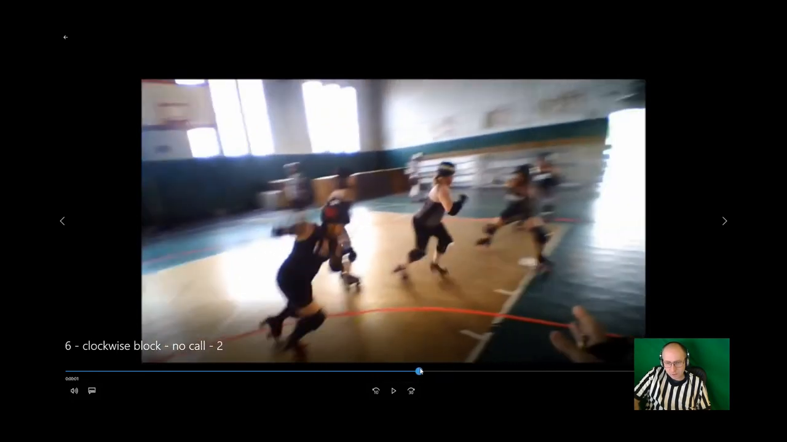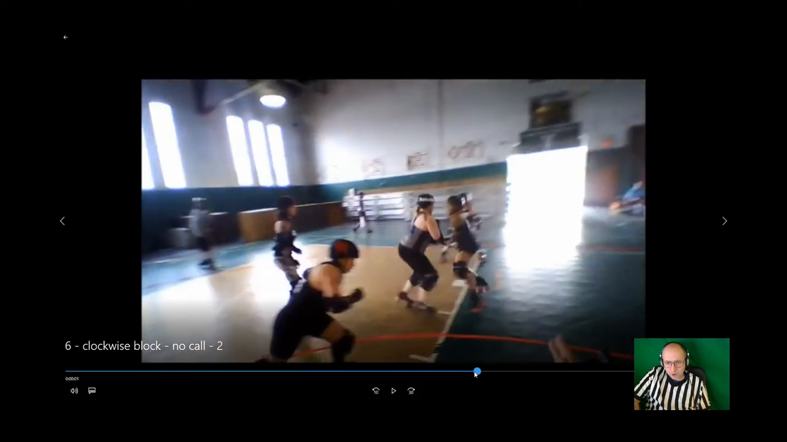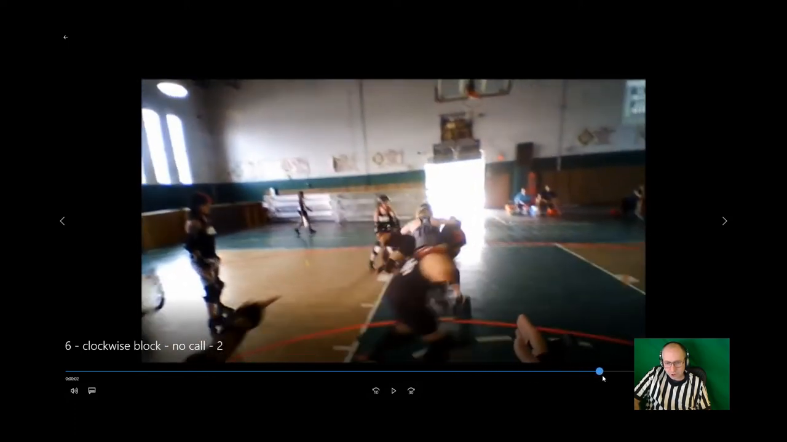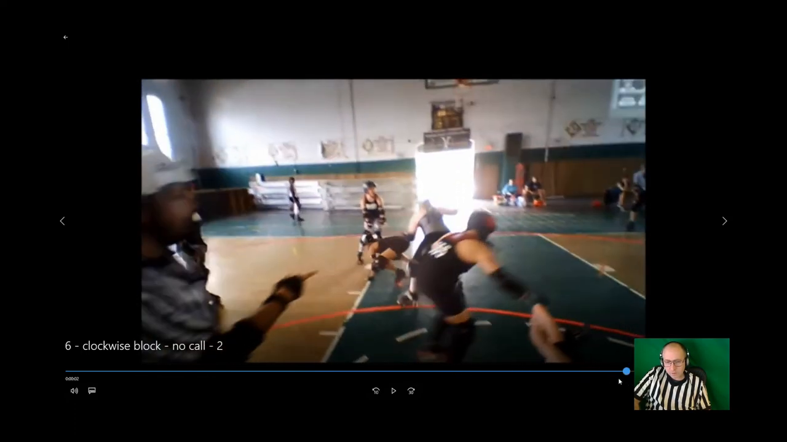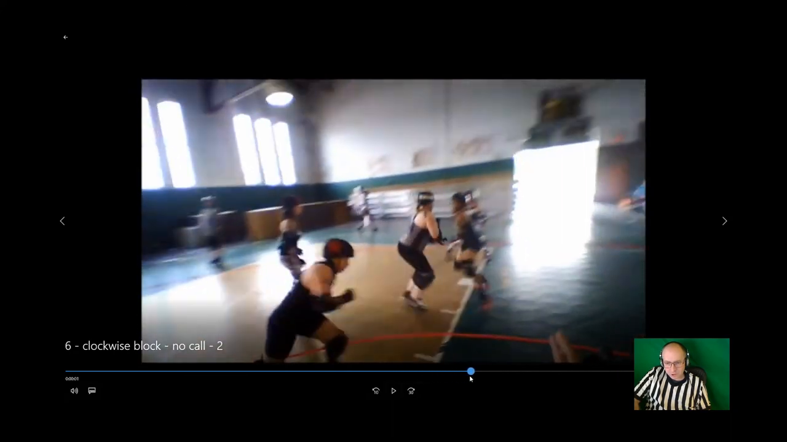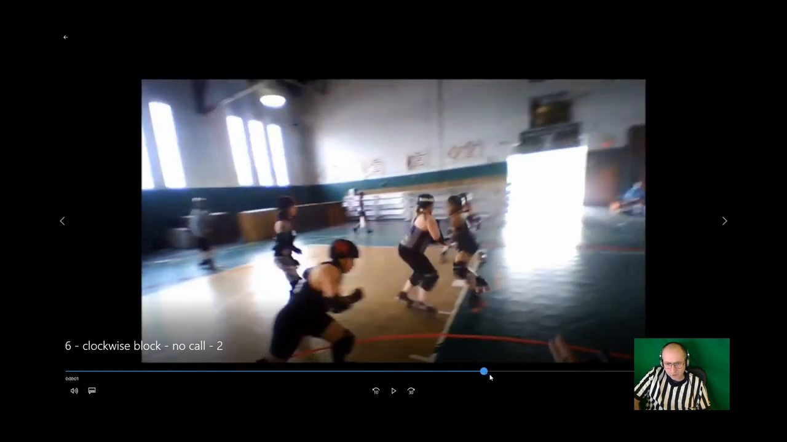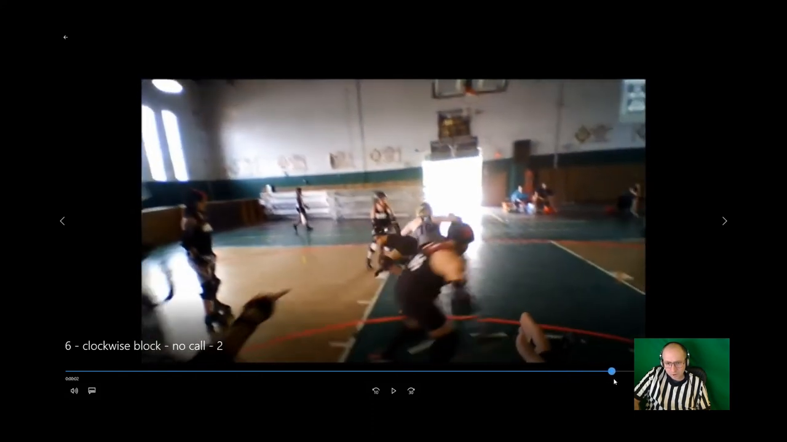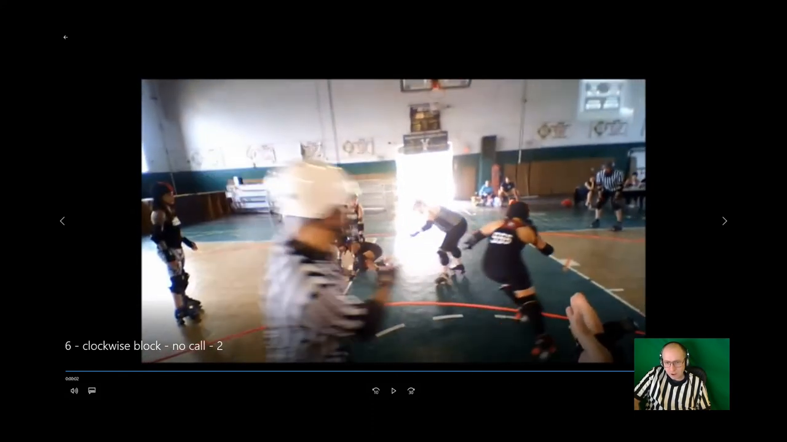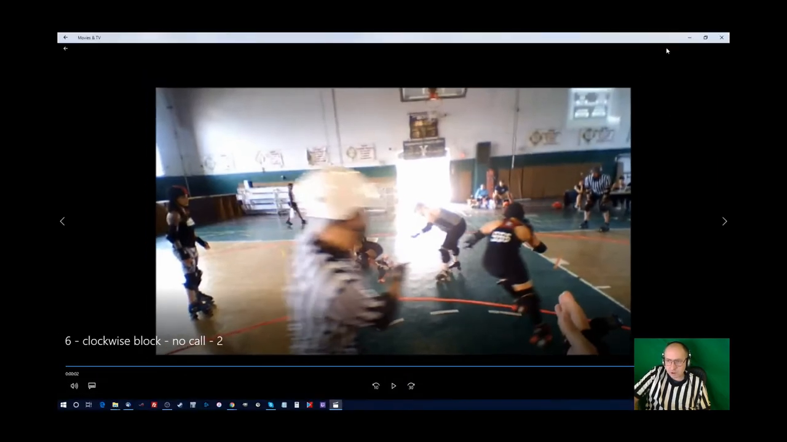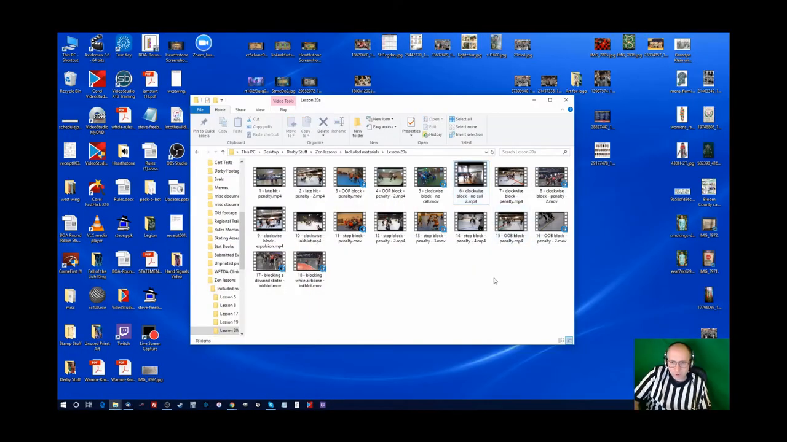She's making a good faith effort to avoid it, but also black blocker is clearly the initiator. So black blocker has initiated, and that's the legal initiation. If anything, maybe even black blocker is moving a little clockwise there, but it doesn't matter. Black blocker takes herself down. It's no impact on gray blocker, so I'm not going to issue a penalty for this one. I think that was a good no call.